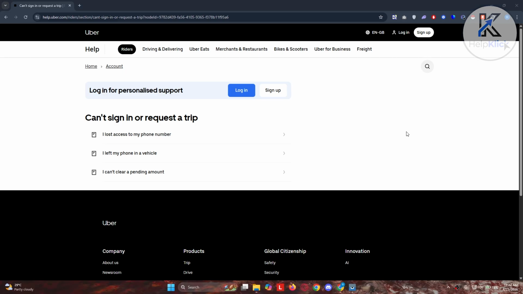Now, if you lost access to your phone number, you can select that. If you left your phone or you're using a different phone, you can just choose either phone or vehicle here. And if you have a pending amount that's not been cleared, you can just choose this one. Now, the thing with this one is you can only choose one of the following.